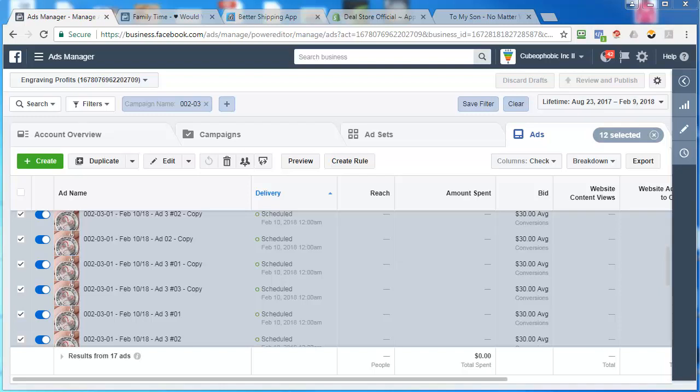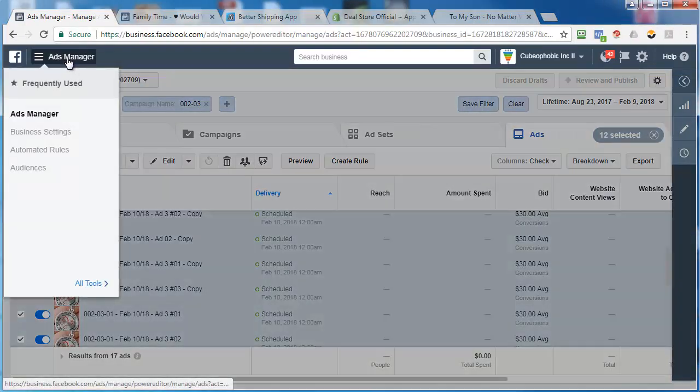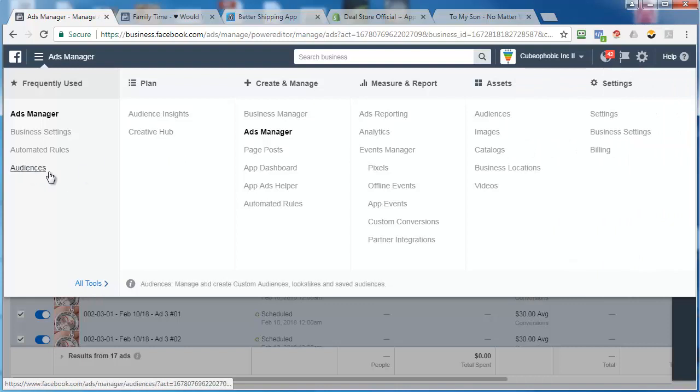Okay, so in this video I'm going to show you how to set up a retargeting campaign. So step one, we have to create our list, our retargeting list. So go to your main menu, go to all tools and go to audiences, which is right there for me, but it's also over here somewhere, right there under assets, same one.